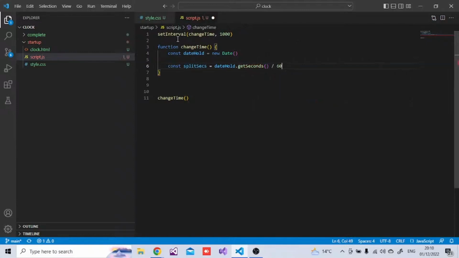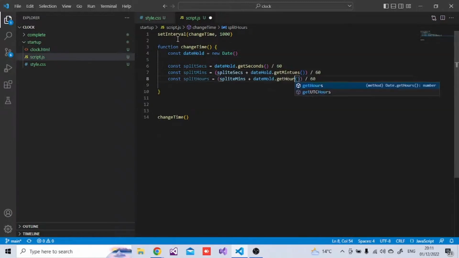Our 2 more variables will be splitMinutes and splitHours. If we add splitSeconds to the minutes returned by datehold, we will get the value of the splitMinutes variable. If we add splitMinutes to the hours returned by datehold, we will get the value of splitHours.